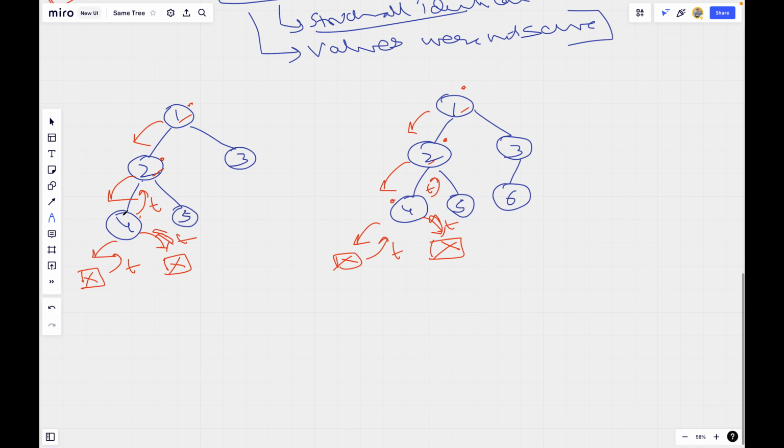2 gets to know that its left subtree is same, hence it will move rightwards. 5 will check its values. These are same. So they will move leftwards. So they became null simultaneously. This will return true.